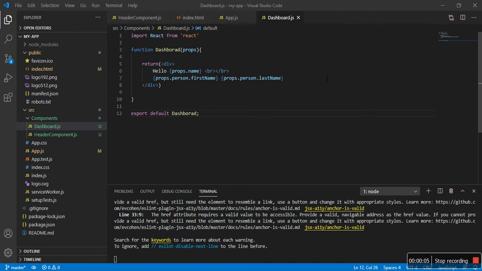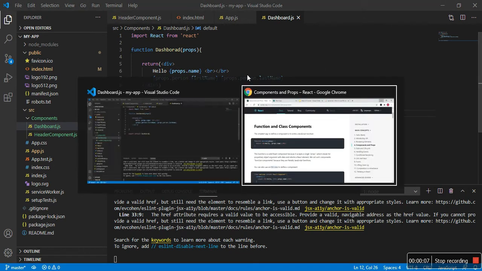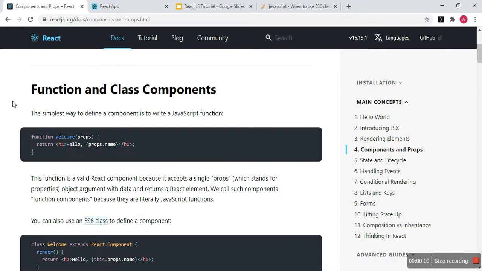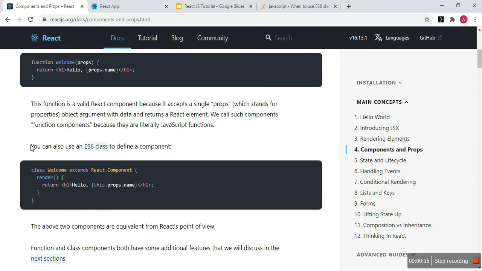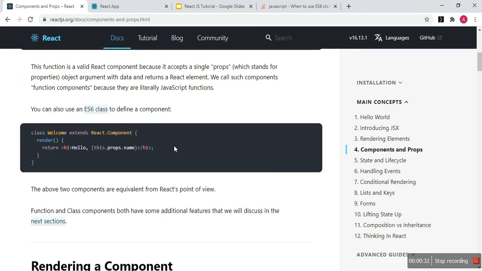In this tutorial we are going to see what class components are. Continuing from the last tutorial, in which we saw what functional components are and how to define them, you can also use ES6 classes to define a component. Class components rely on the ES6 features of JavaScript, which provide class-based syntax, meaning you can define classes inside JavaScript.